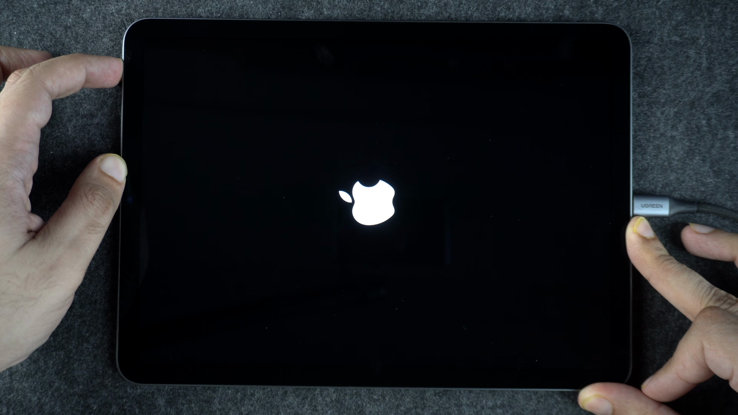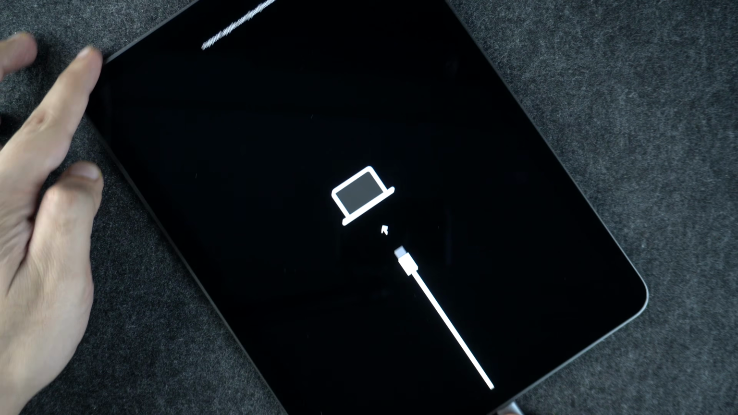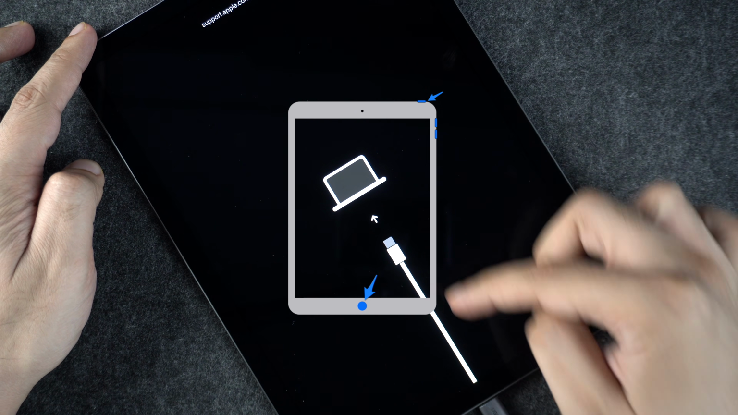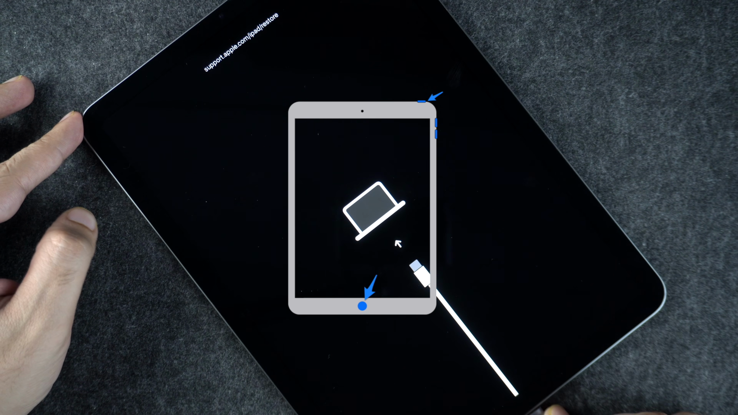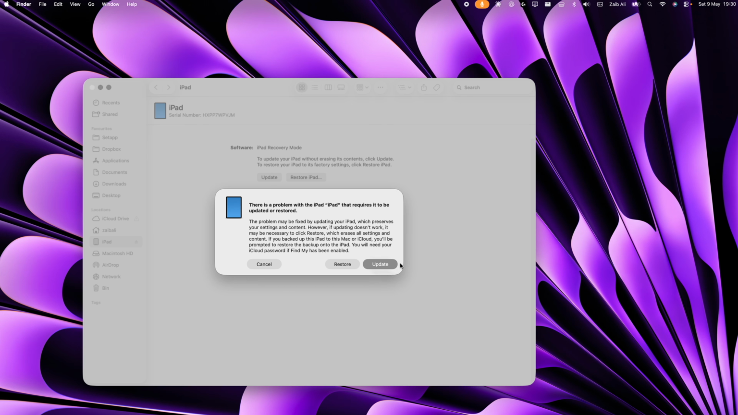If you have an older iPad with a home button, connect your iPad to your computer using a USB cable. Press and hold the home button and the power buttons together. Keep holding the buttons until you see the recovery mode screen. That's it, your iPad is now in recovery mode. Head to your computer and Finder or iTunes will take it from there.